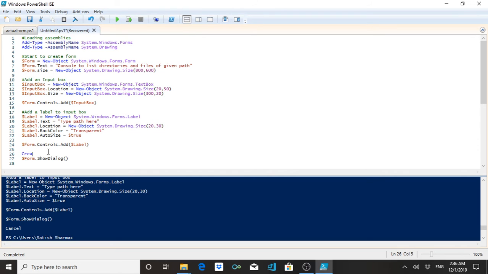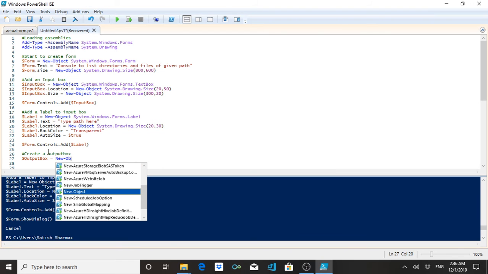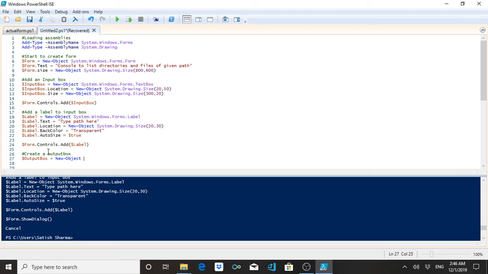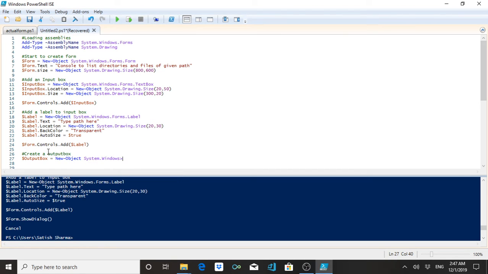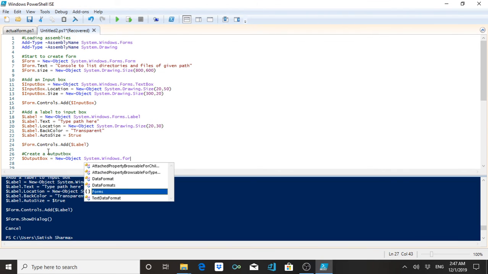So let's create an output box. Again, what we have to do is make a variable called output box, and since we are adding something in the form, we will be using this object, System.Windows.Forms.TextBox.